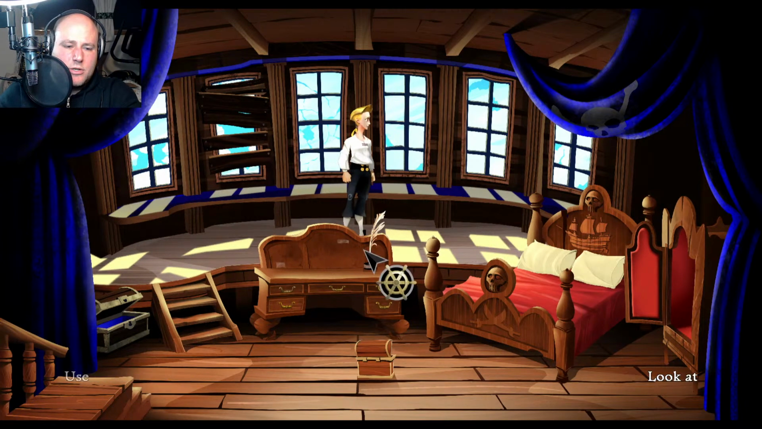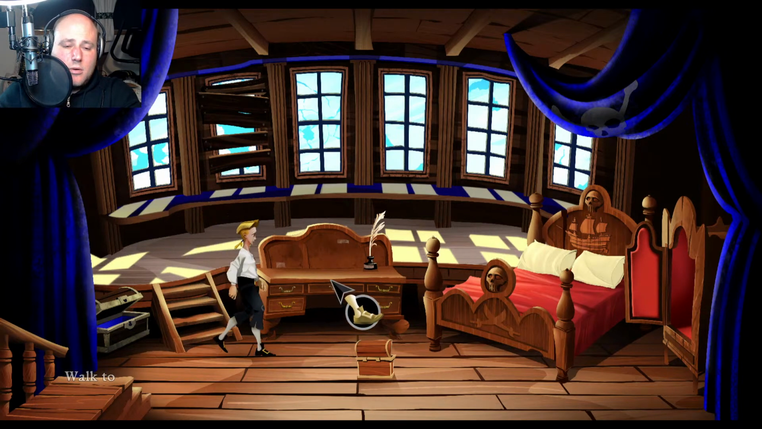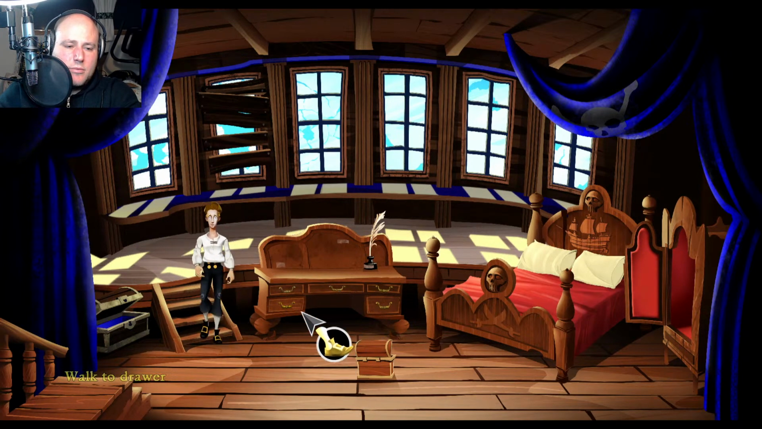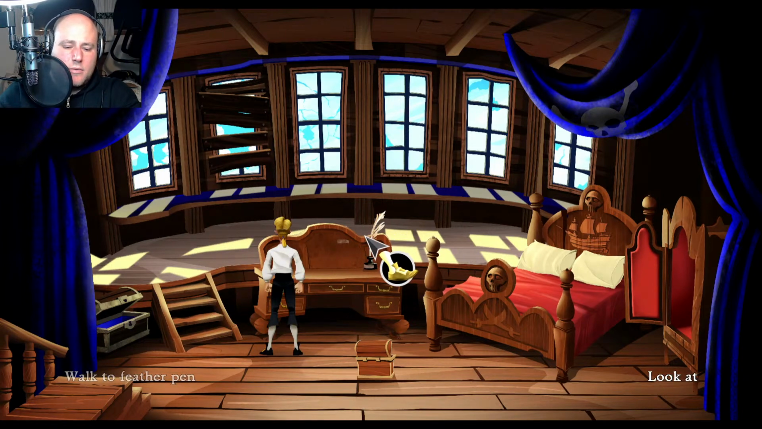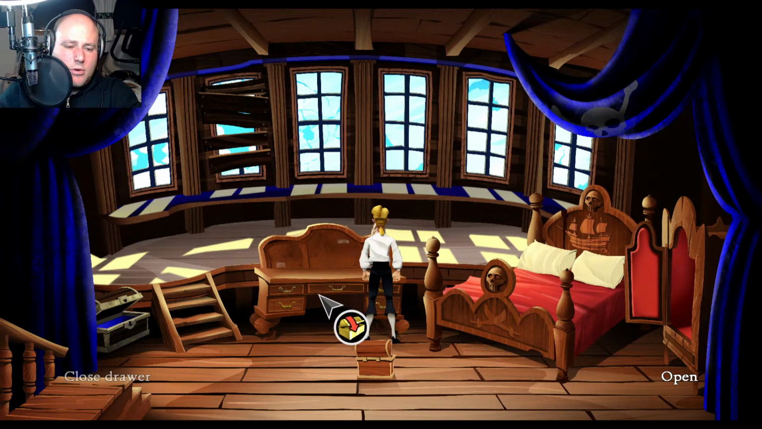Where are you going, Guybrush? I told you to use the pen. He just wants to go all over the place, doesn't he? Okay, let's try this again. It looks like a ballpoint feather pen. Okay. Use? No, it just wants to say use with. Take. No, it's talk to. Get. Give. No, we want... I hate this. Use, open, look, push, close, talk to, pull, give, pick up.